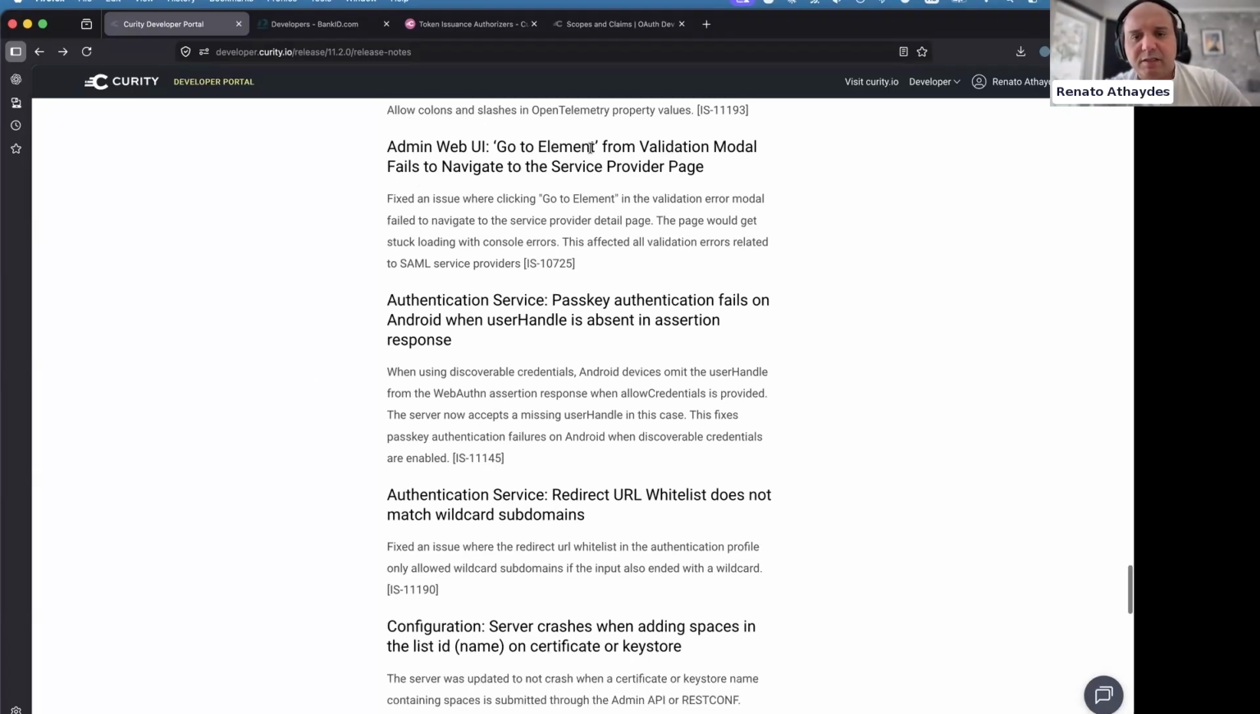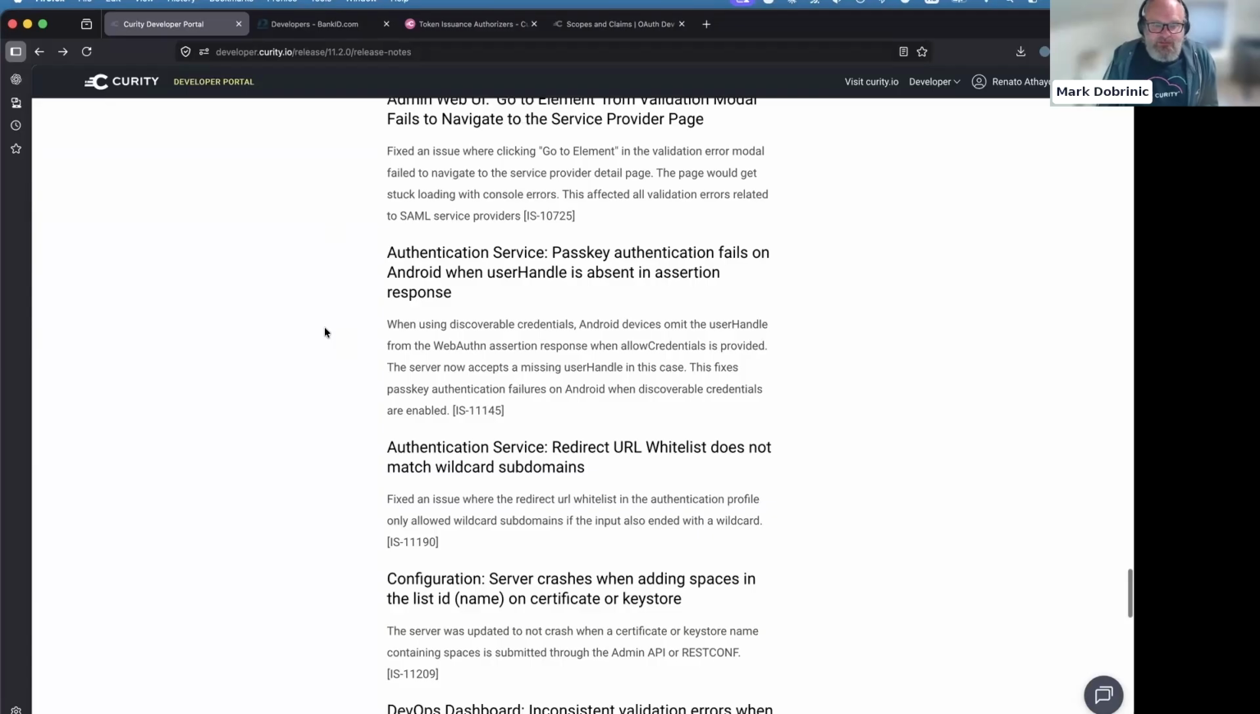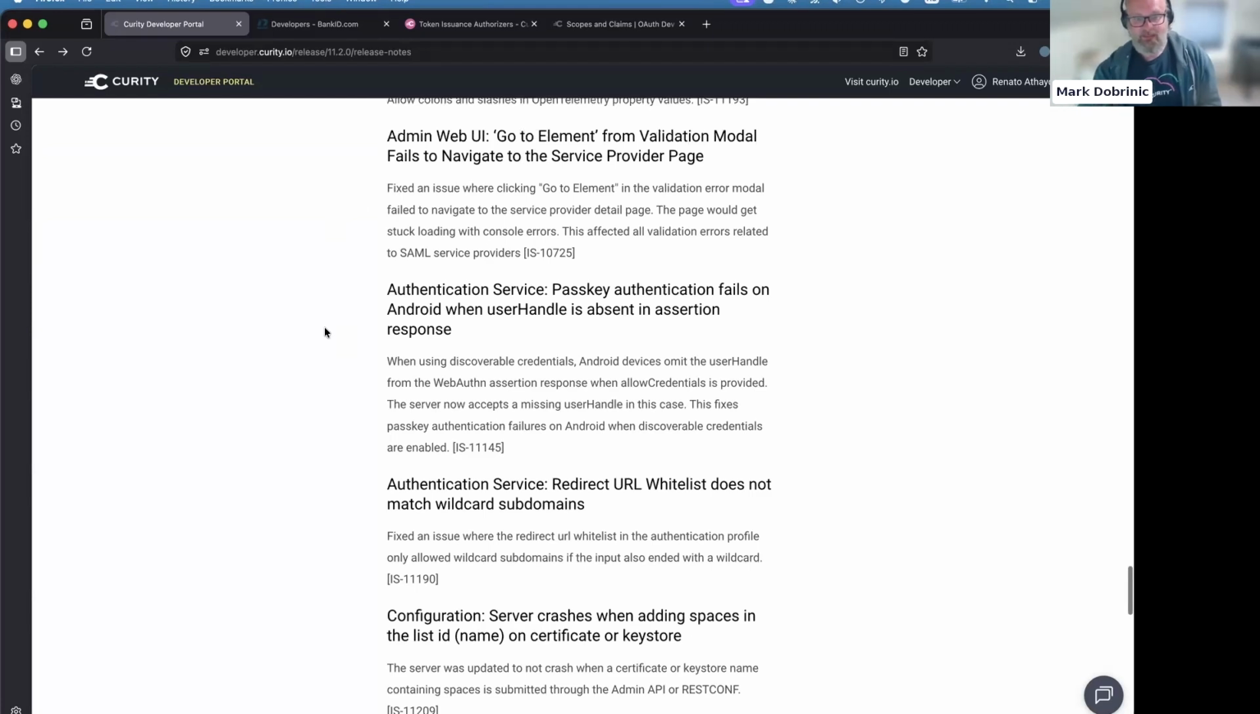Go to element. This is a very nice feature in the UI where, when there is a validation error, you can just go to whatever is incorrect that's not validating. Sometimes it can go wrong, and we are always trying to improve that. And this is another case for the service provider page. That was a new feature in the last release. Sometimes little things surface and then we try to fix them as soon as possible.